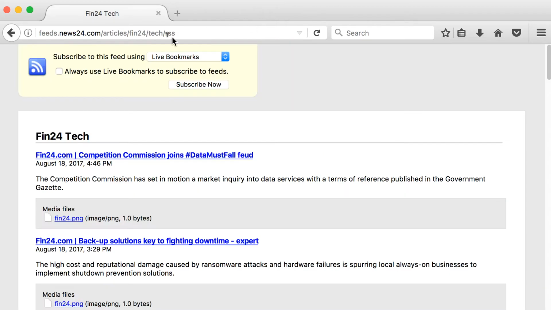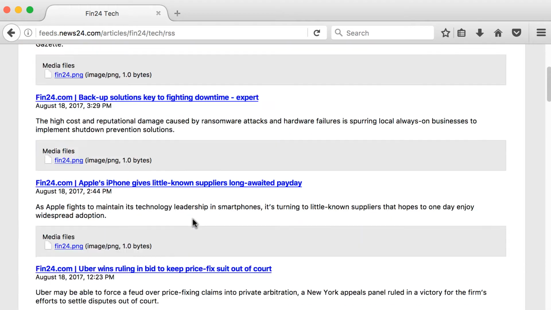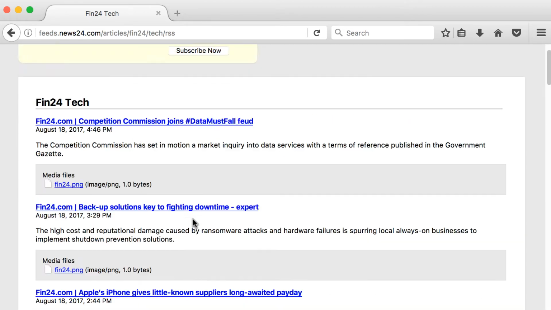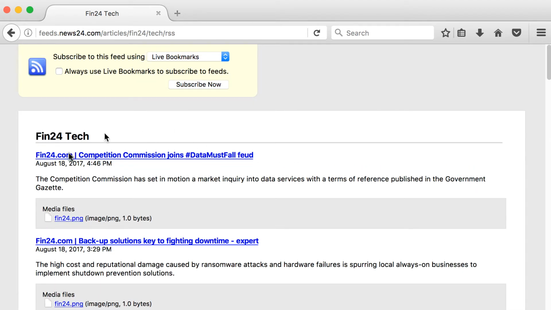Just as an example of an RSS feed, you could go to feeds.news24.com articles fin24 tech RSS. And this is an example of an RSS feed. It's a feed of data that keeps on changing the whole time. So every day there will be a few news articles that will come onto this web page. And then you can write apps or just open up your web page and follow the data that they place on their websites. The one thing that we are interested in now is how to read this document.